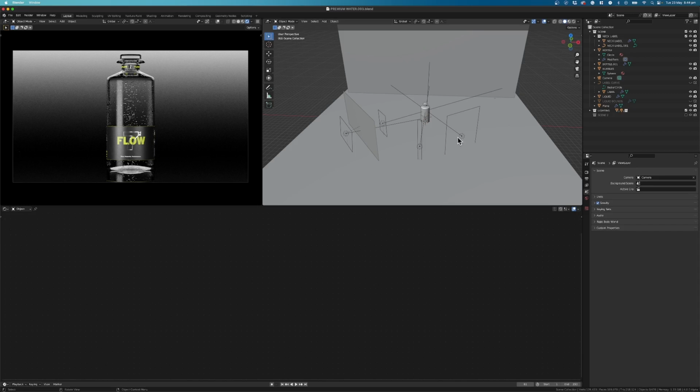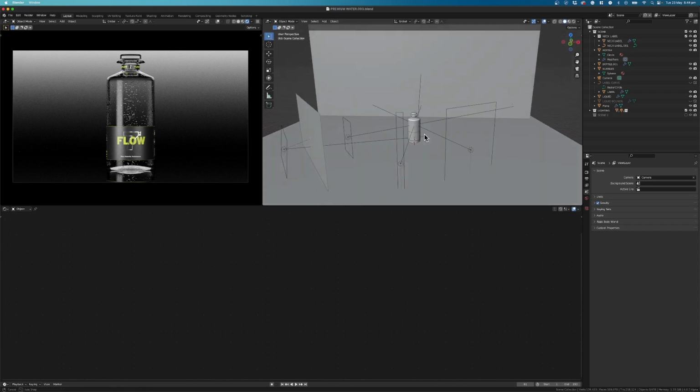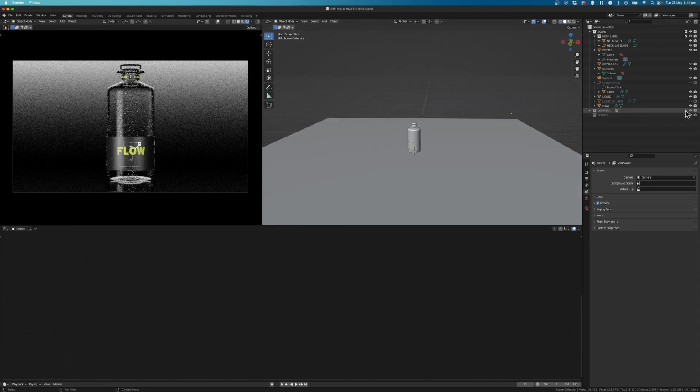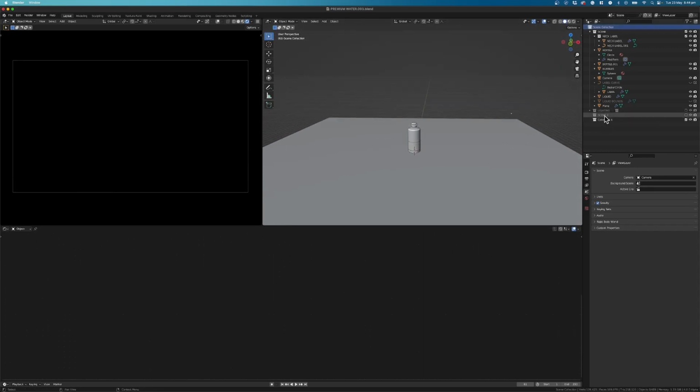First of all, you can see here we've got it set up, and I'm just going to hide the lighting and make a new lighting collection here. So I'll retype in lighting, and we're good to go.